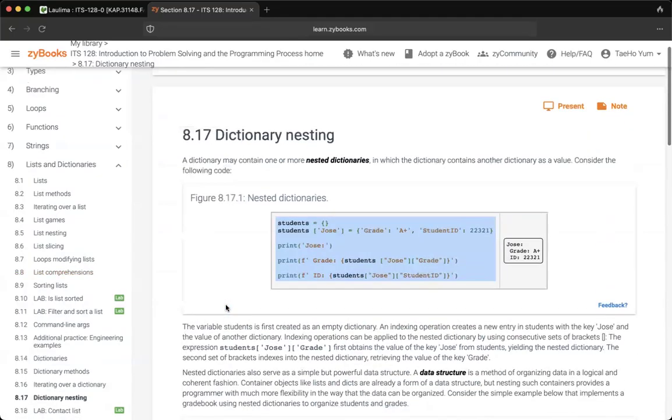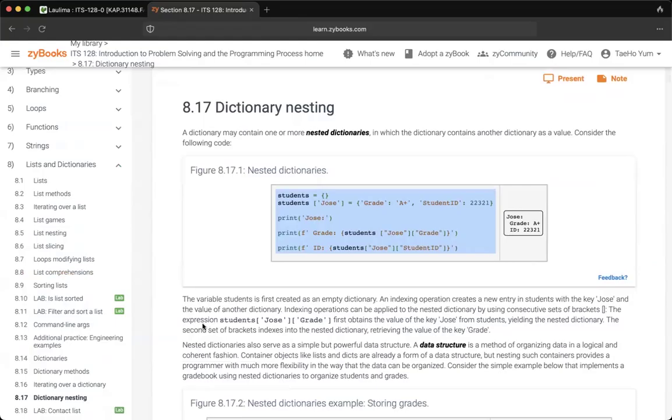Okay. And when you're nesting, it's similar to nesting lists. You wouldn't nest it on the key side, but on the value side, right? So you could have your grades. The first key would be the student, and a value can be another dictionary with key value pairs of the course and grade.